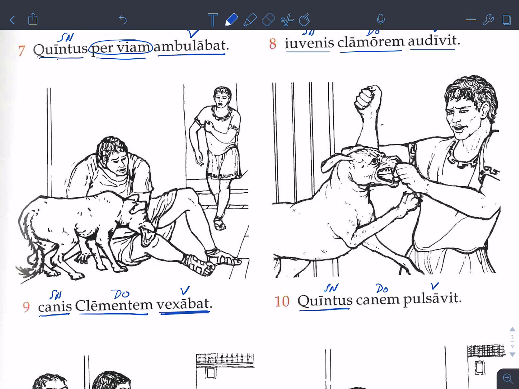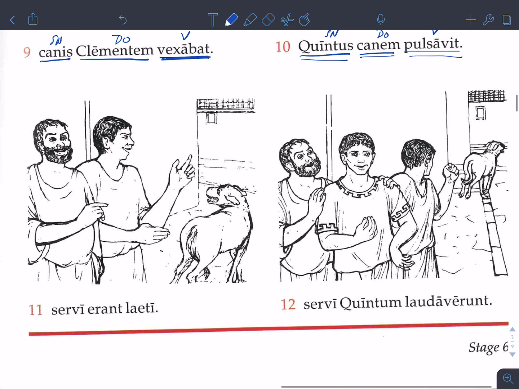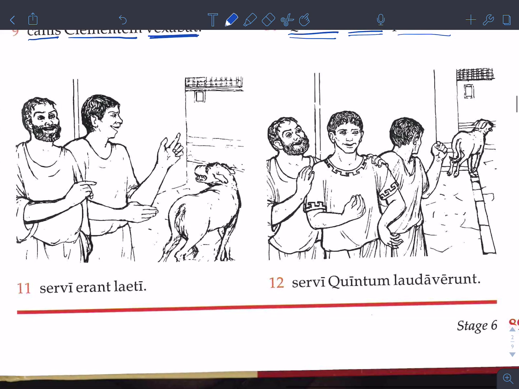And Quintus struck the dog. You could say, more fun maybe, Quintus whacked the dog. Whack is a funny word. All right. And last but not least, here we come to the end of our tale. The dog tale, that is. Get it? Okay. Number 11, please repeat after me.